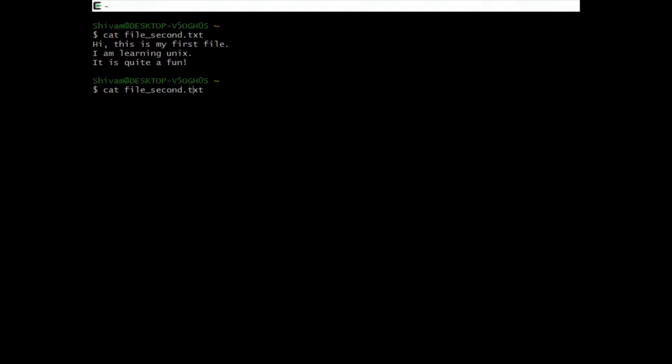Also cat has 2 more options. That is -s, which is used to suppress repeated empty output lines. In this case we don't have that, so it will come up the same. You can just see it. We just give -s and hit enter. There's no change, as you can see.